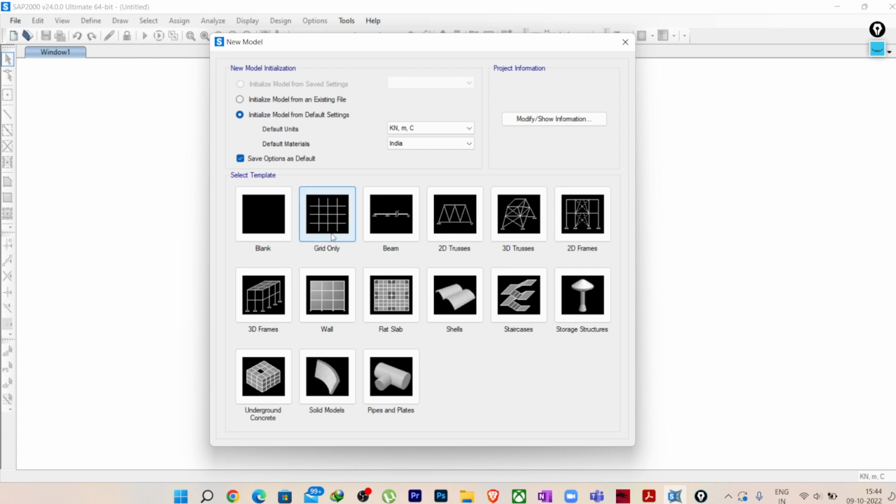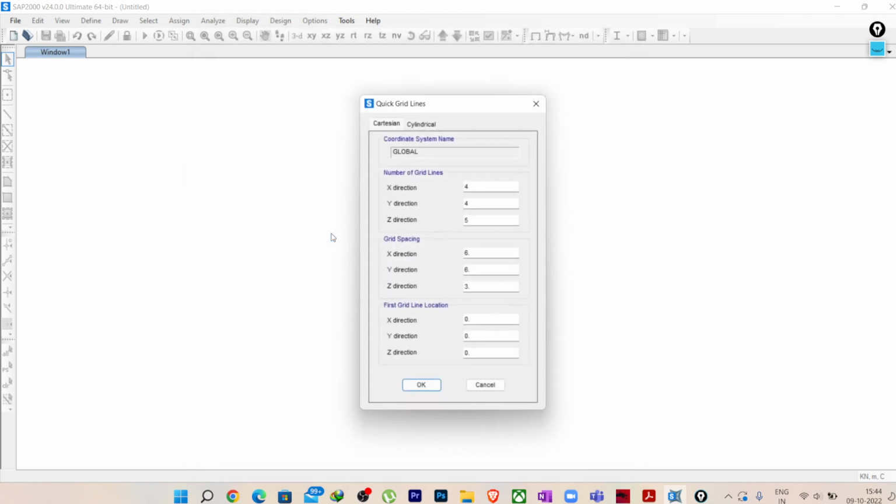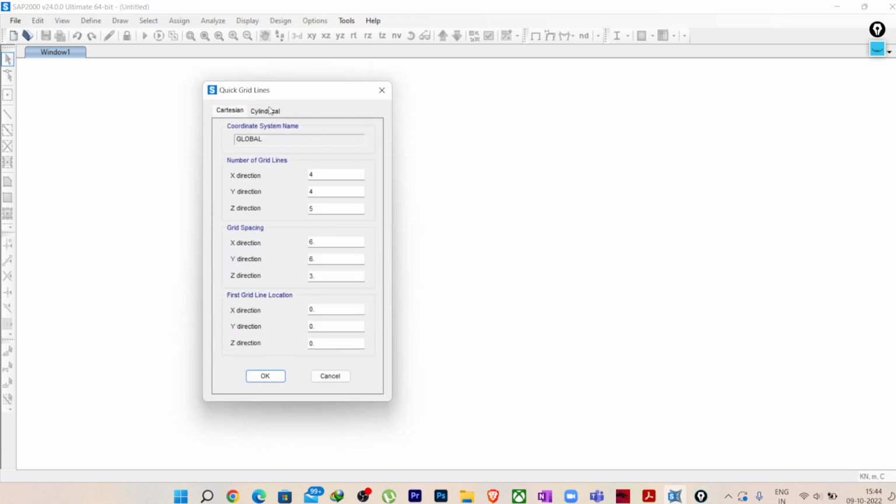I'll be creating some grids so that we can use those grids for creating our geometry. So I'll click on Grid only. Now it will give you this quick grid line option. In this quick grid line, you can put the data to create a grid of uniform spacing in either direction. Let's not bother about this, because we are going to change it later.